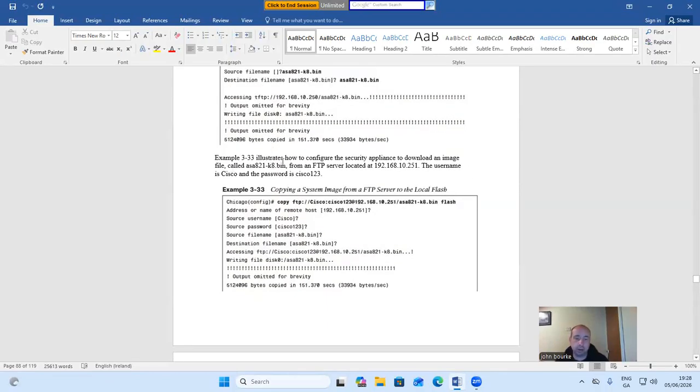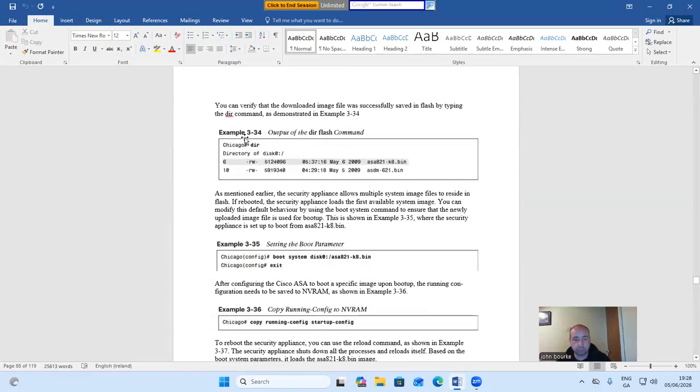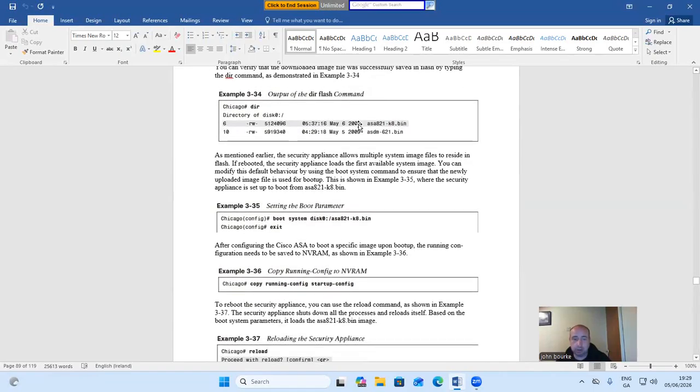Example 3-33 illustrates how to configure the security appliance to download an image file called asa821-k8.bin from an FTP server located at 192.168.10.251. The username is cisco and the password is cisco123. You can verify the downloaded image file was successfully saved in Flash by typing the dir command, as demonstrated in Example 3-34.